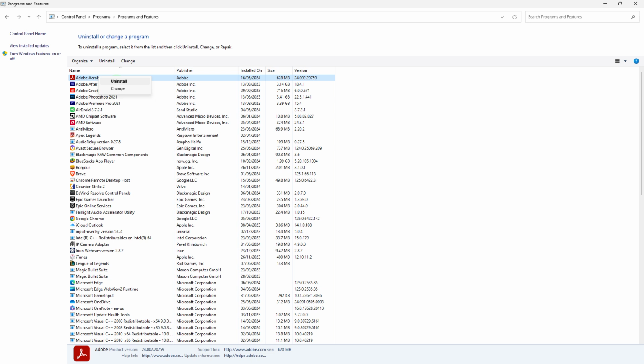Deleting system settings or registry entries. Warning: editing system settings or the Windows registry can affect system stability. Ensure you know what you are doing and back up your data beforehand. Firstly, open Settings by pressing Win plus I. Navigate to the specific setting you want to change or delete and adjust accordingly.